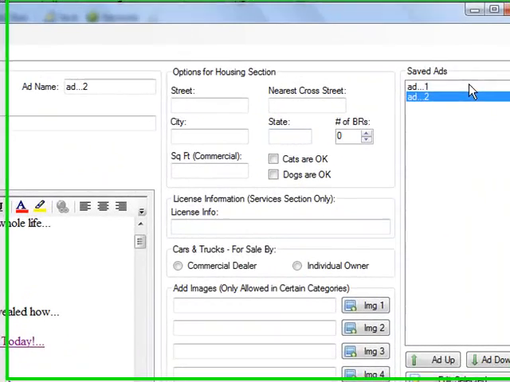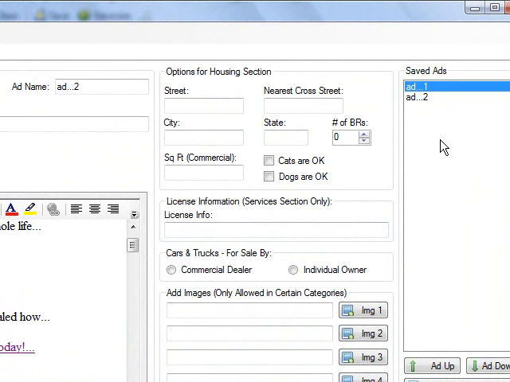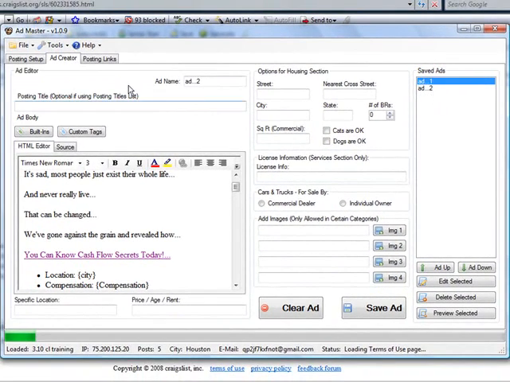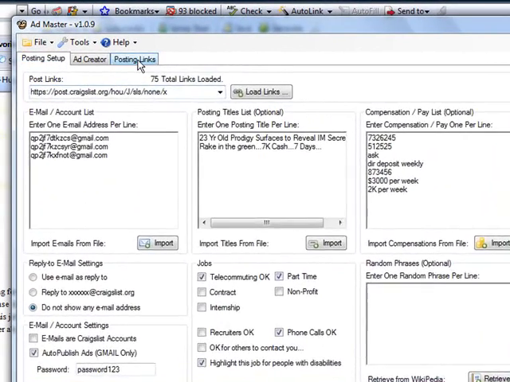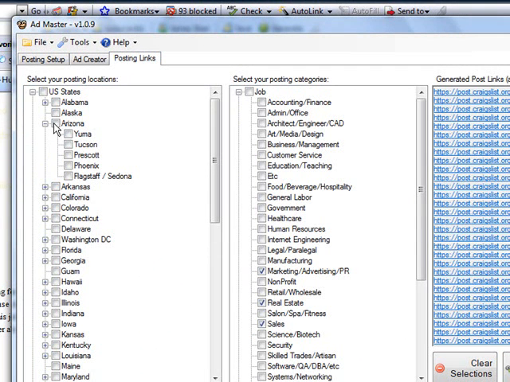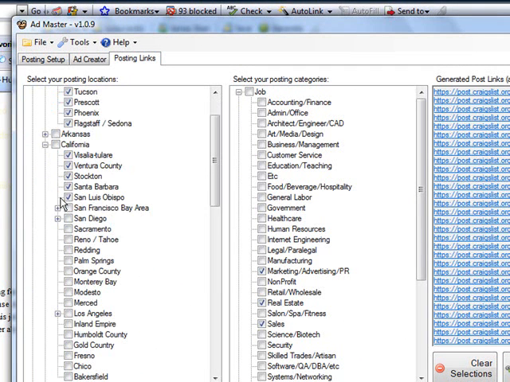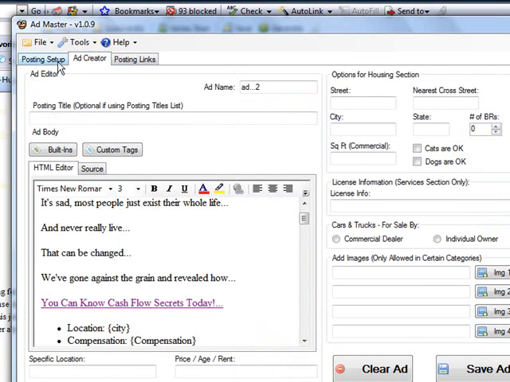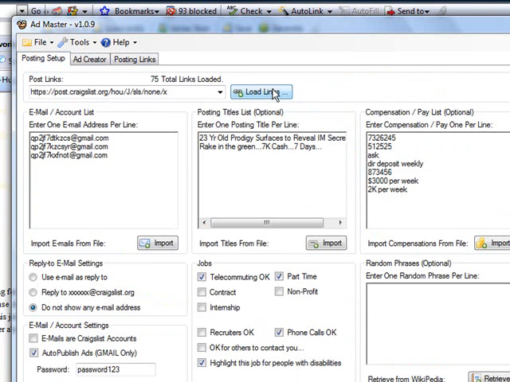So now what I'm going to do is, like I said, I usually have 4 ads, but for the sake of time I'm just going to have 2. And I'm going to go back to posting setup. Now, AdMaster has a feature where you can just hit posting links, this tab right here, and you can just check the boxes of places that you want to post. So I would do jobs, then I would do sales, real estate, maybe marketing, and then I would go over here and check the boxes that you want to post in. You want to do Reno, Redding, Palm Springs. You can post anywhere. Or remember how I showed you how to get the posting links and make your own list? That's what I did.